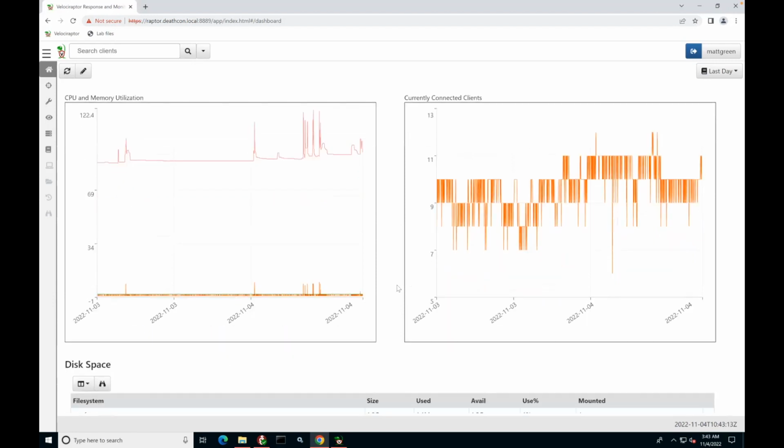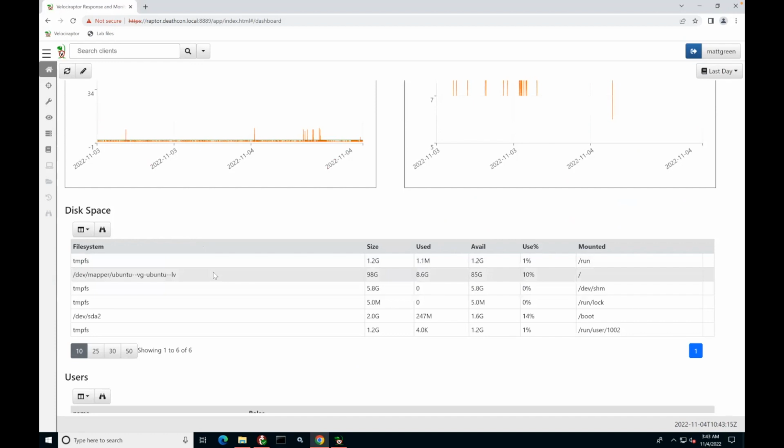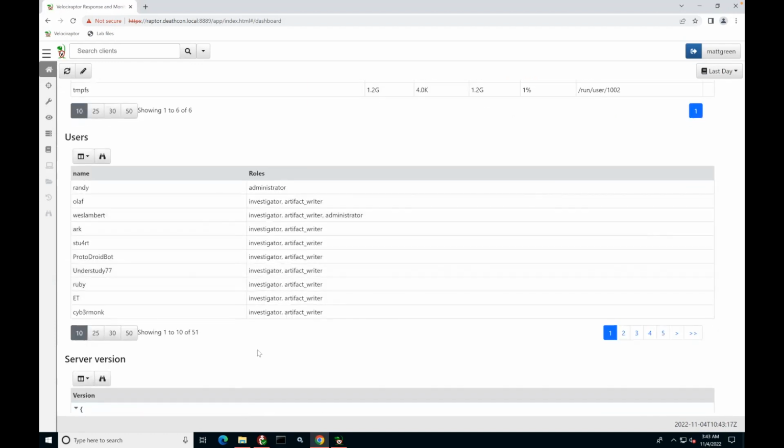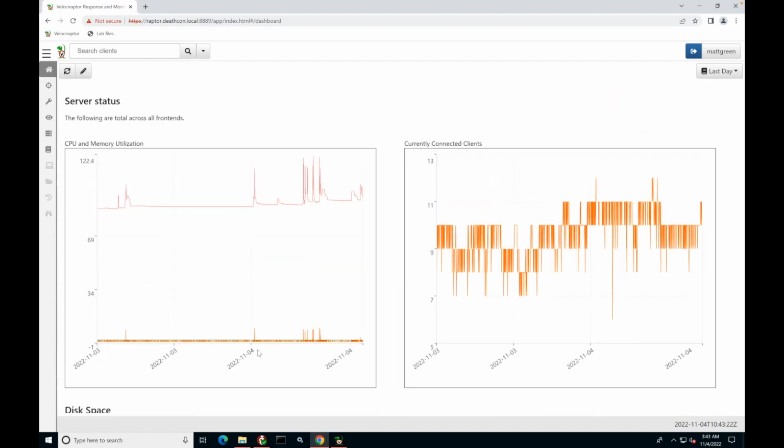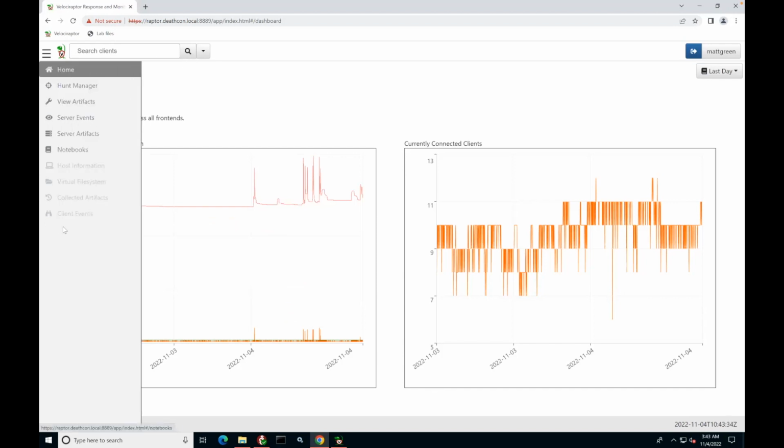This is all configurable, and you can see things like disk space, users, and server version information can be pulled from here, but you can put whatever you want. And it goes to that theme of VQL being configurable and being available across the whole system. Down the side, we've also got various features that we'll walk through later.